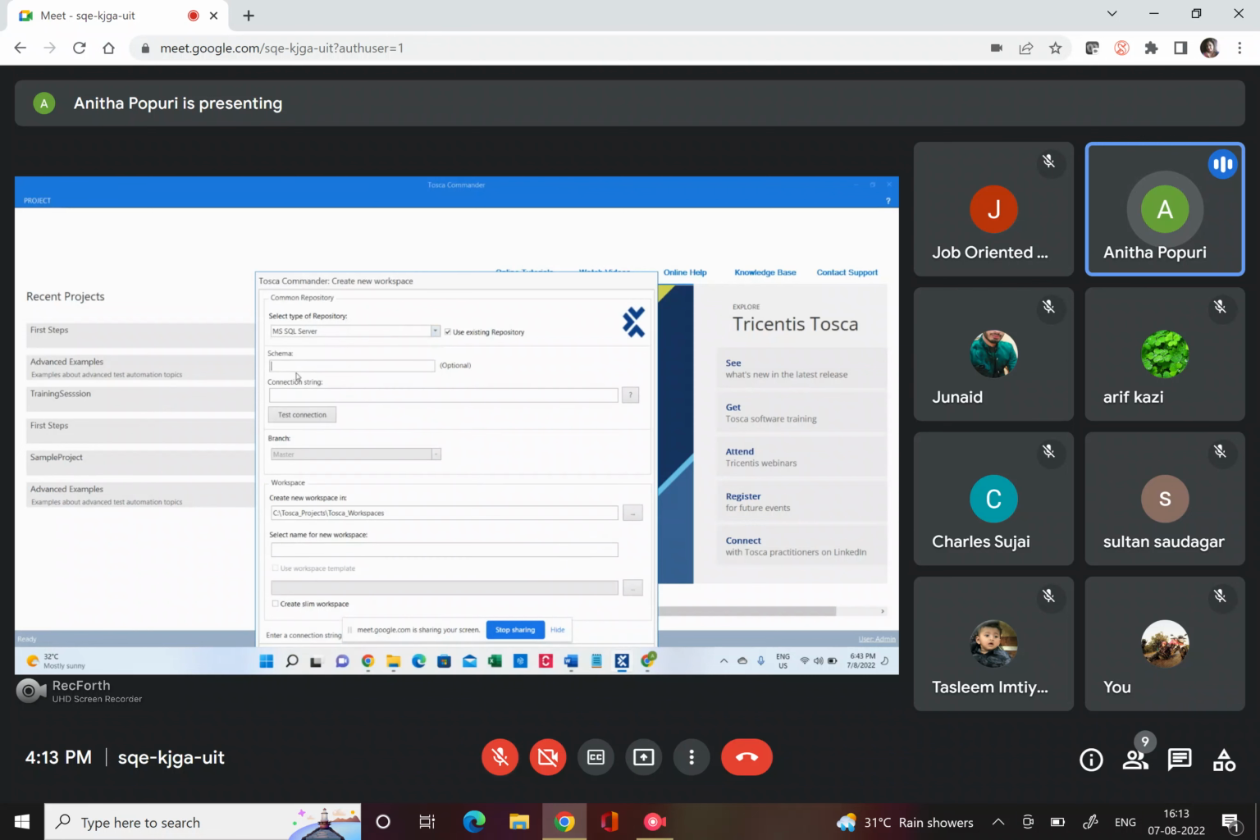In my company, we are using MS SQL Server, and I need to pass the connection string. It will be a lengthy connection string. When you onboard the project, they will give you this connection string. You need to copy paste it here and click on test connection. If it is valid, it will show as a valid connection. Otherwise, it will throw an error message like this.